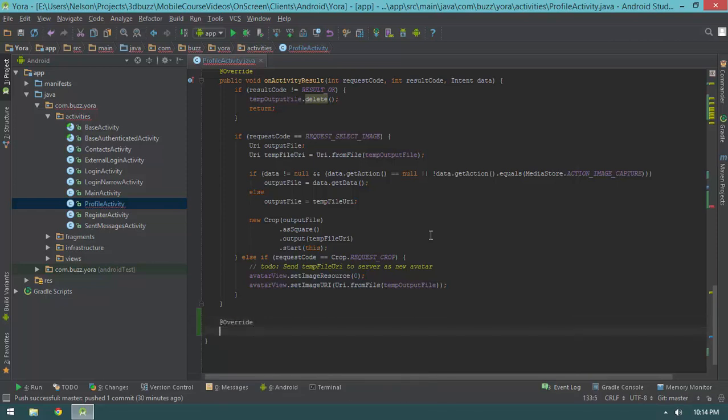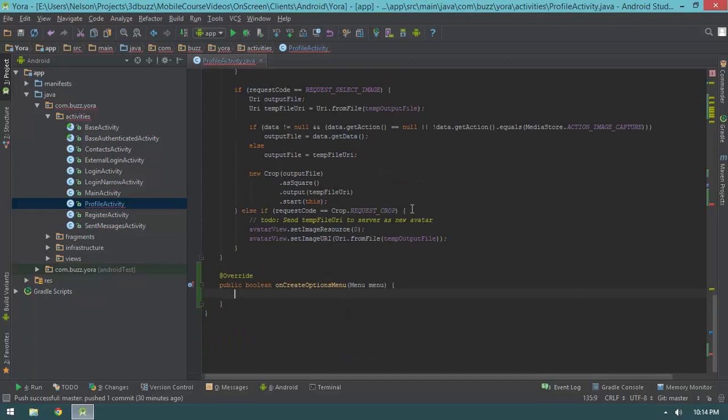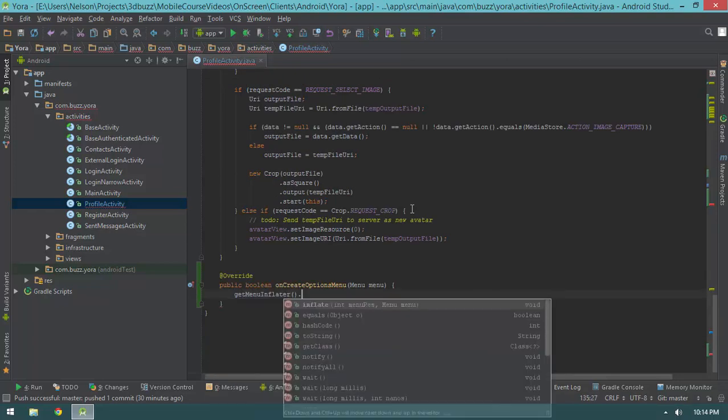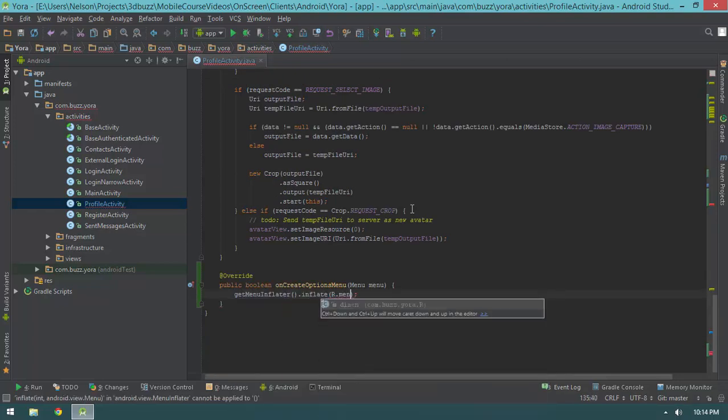So I'm going to say override public boolean onCreateOptionsMenu. Of course, it's going to receive a menu parameter. And I'm going to say getMenuInflater.inflate R.menu.activity_profile. And then, of course, pass in menu as the second argument. And then we're going to return true because we did something to this menu.